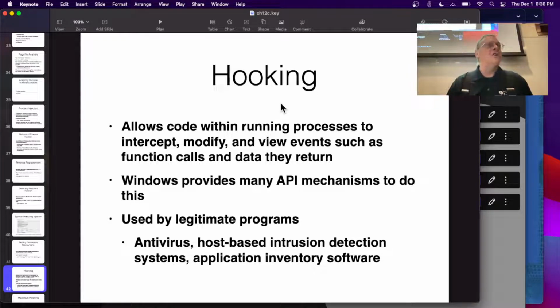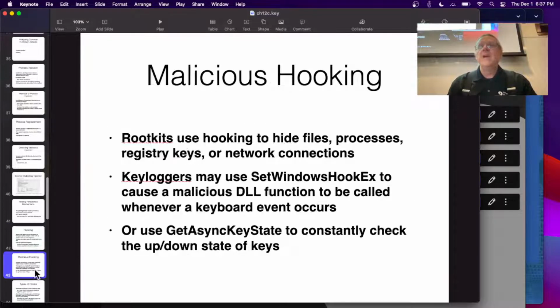And this is what antivirus does. You double click a file to open it, and it hooks that. Wait, before you open that file, run down here and scan it. It's a legitimate part of Windows. A lot of tools insert hooks, but malware can insert hooks too. And so rootkits can use hooking to hide files.